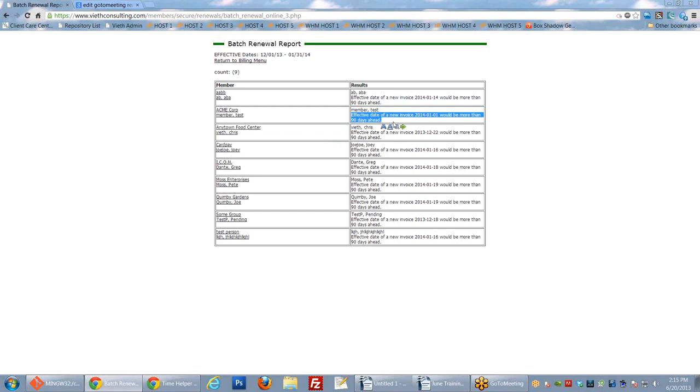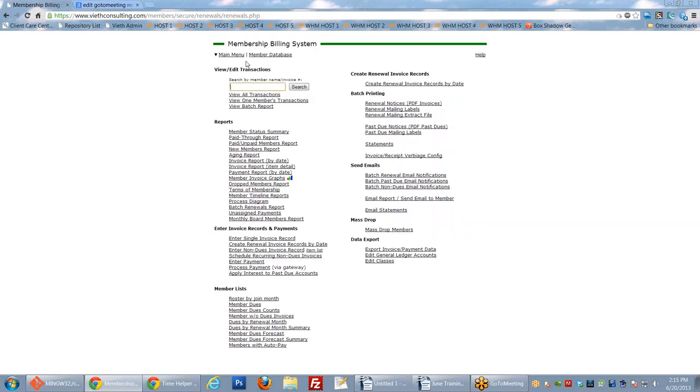This is actually a very nice feature because it prevents you from double creating invoices or creating invoices too far in the future, and it will let you know if you're going to do that. However, if these were valid invoices and they were supposed to be created, it would automatically create them right now for me. So that's creating the renewal invoice records.